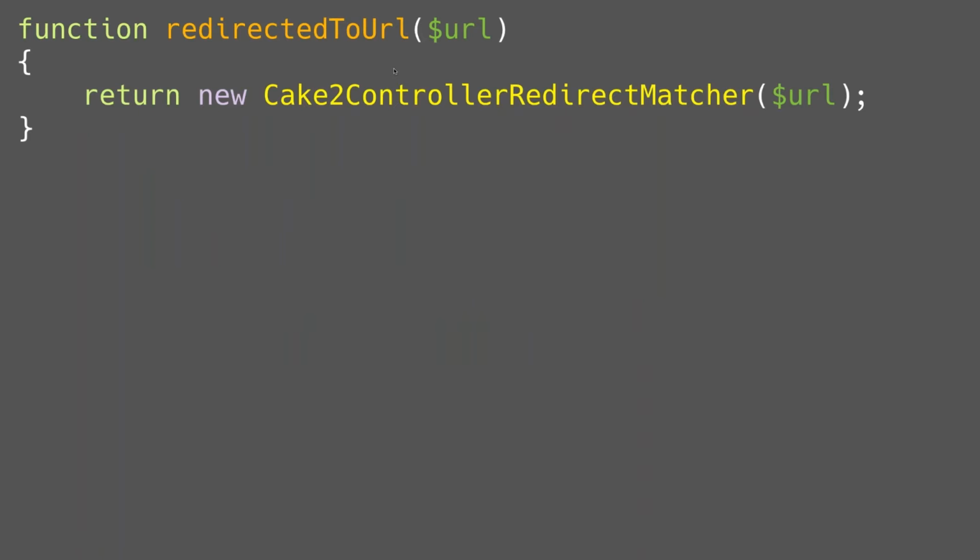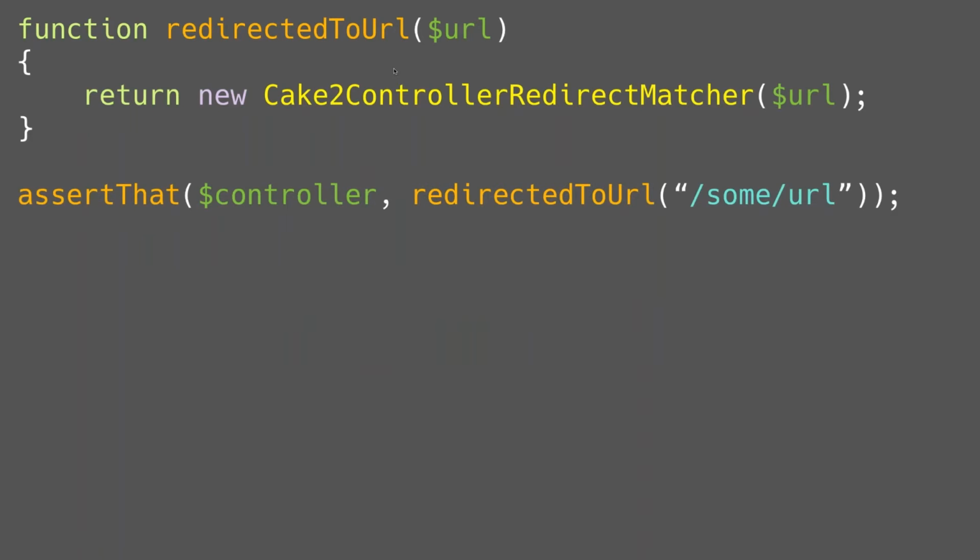Then finally, we just need to wrap it in a factory function, and then we get our nice, readable, semantically expressive test assertion.